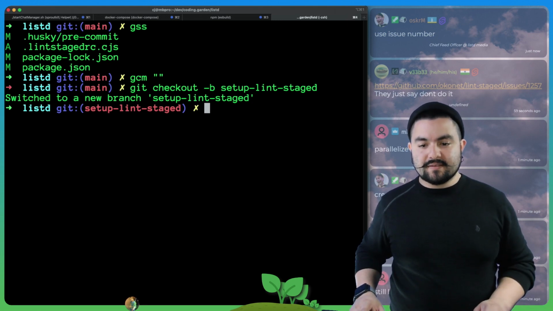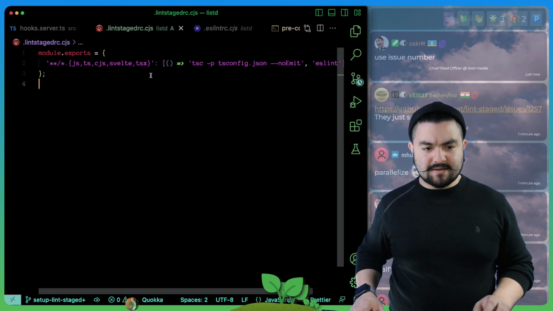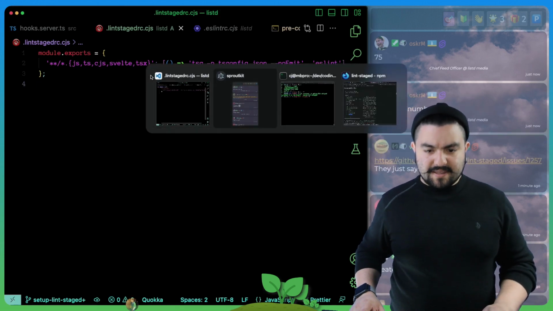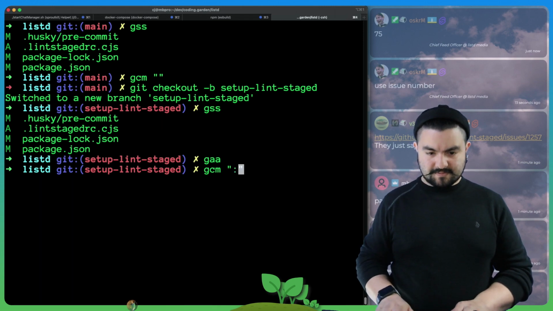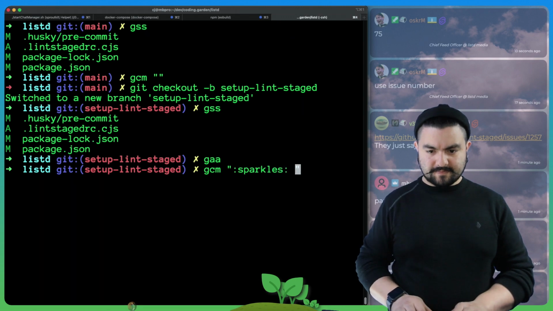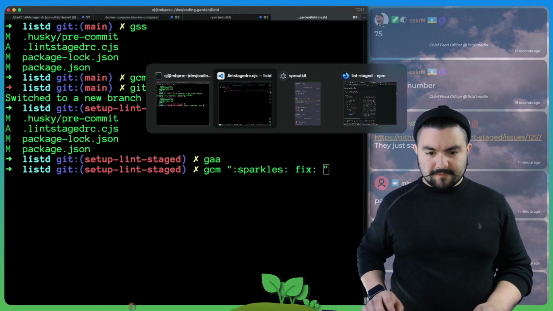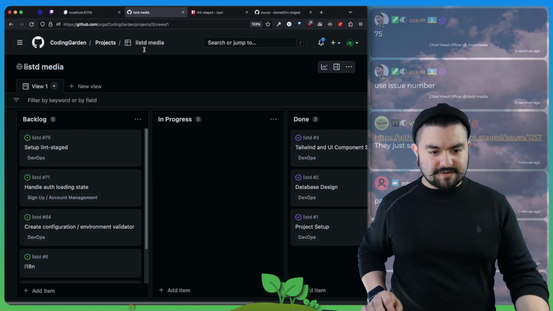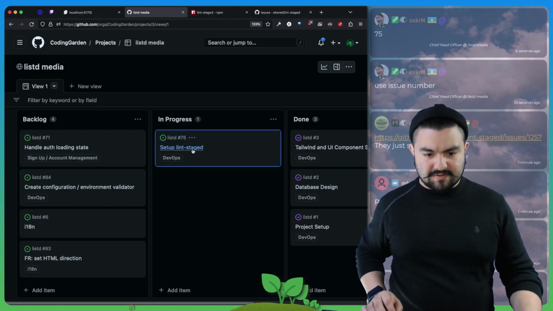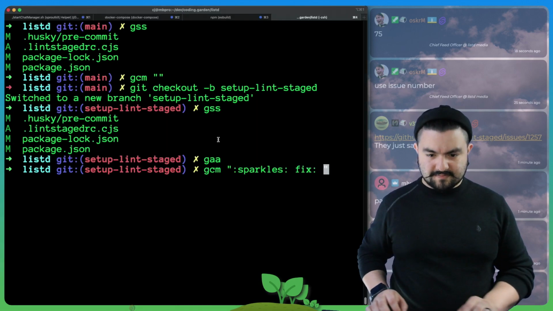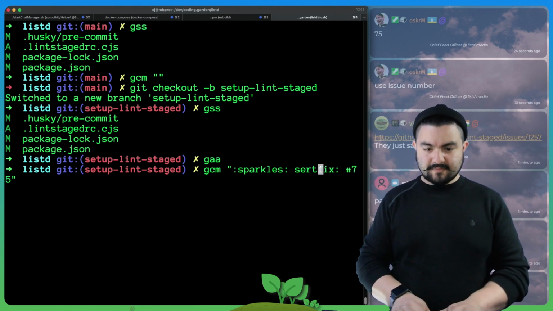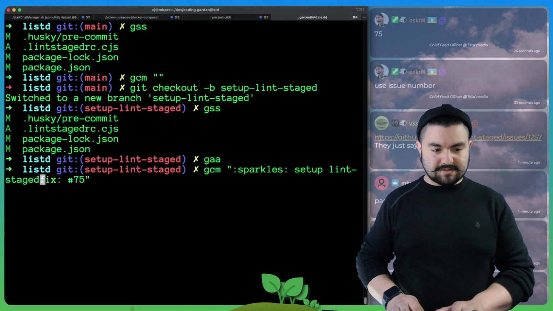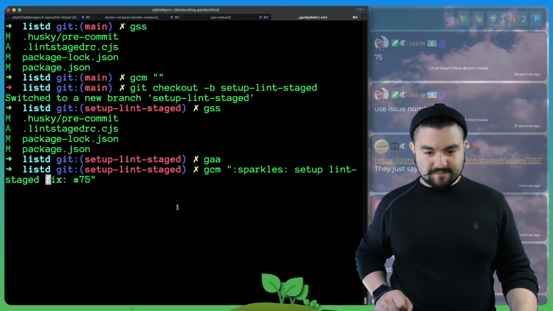And then for my commit message, I should use the issue number. So what's the issue number? 75? Set up lint-staged. Right? Does that seem good?